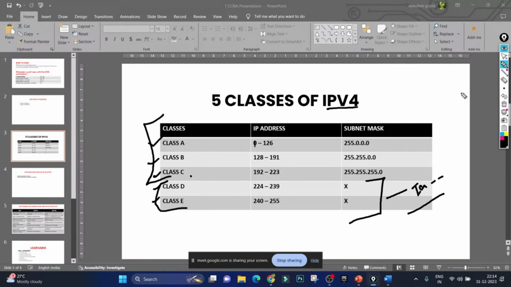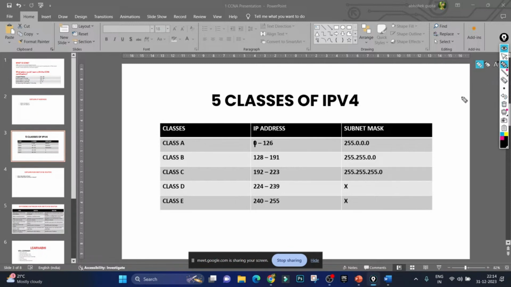And this is a very important question, and if you are a fresher then definitely this is the most common question the interviewer is going to ask you. What are the different classes of IP address, and tell me the IP ranges. Okay, so class A starts from 0 to 126, class B starts from 128 to 191. Class C starts from 192 to 223, class D starts from 224 to 239, and class E starts from 242 to 255.